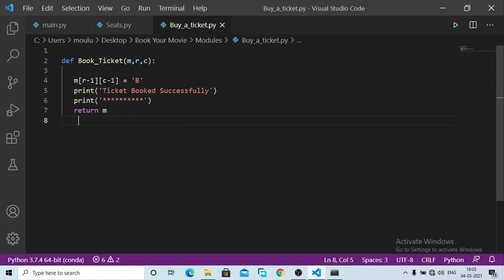So it just has a function called book tickets, which takes m, basically in the entire code m is our theater. R is the row number where we want to book a ticket, and C is the column number where we want to book a ticket. So m of r minus 1 into c minus 1 is equal to b. This is because indexing starts from 0, so we need to reduce the number by 1. So m of r minus 1 and c minus 1 is equal to b.